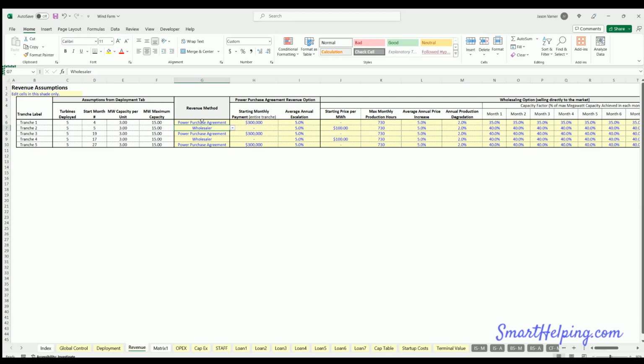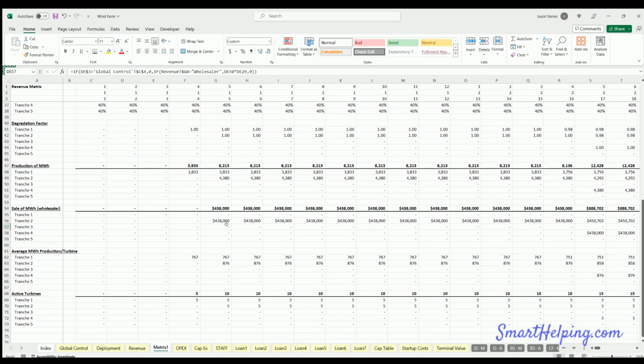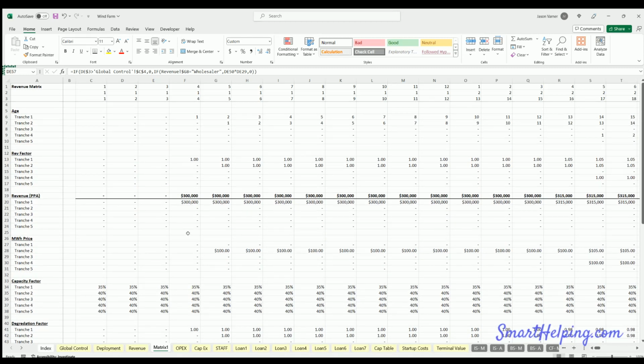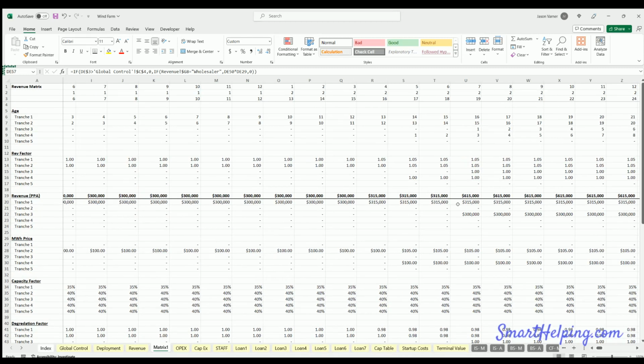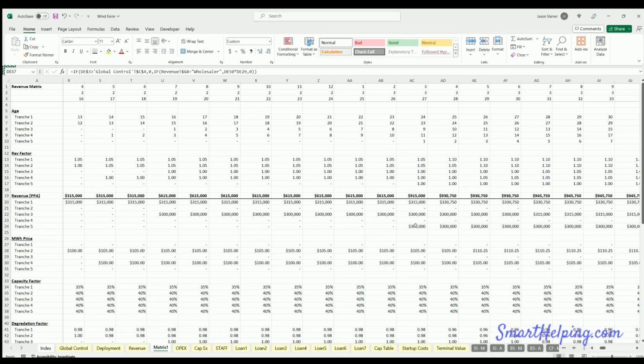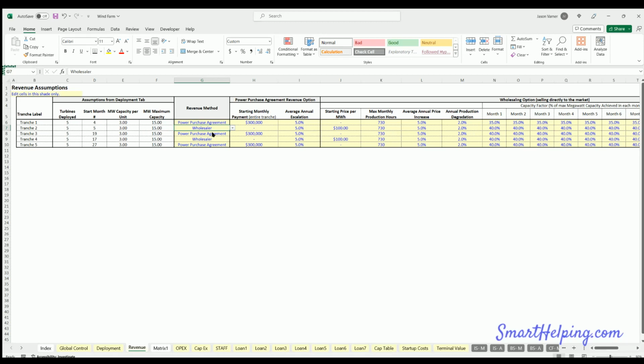So here I've done every other one. So power purchase agreement, and then wholesaler. And if we look at the matrix here and look at the revenue, you can see we're doing wholesaler on tranche 2 and 4, so that revenue is there. And then we've got power purchase agreement happening here in 1 and 3 and 5. We just keep scrolling down. So that's all dynamic. It could be that they're all power purchase agreement.